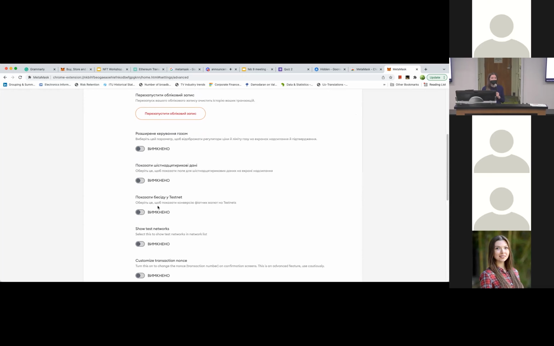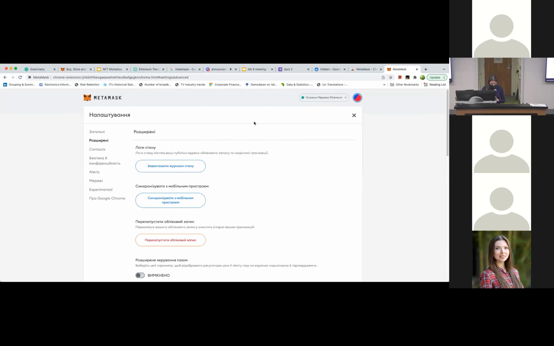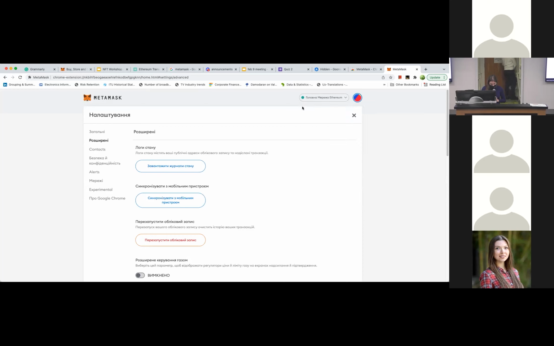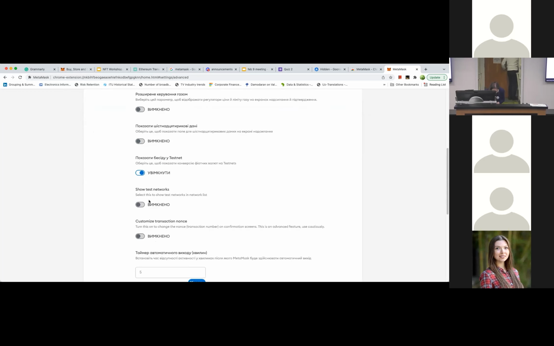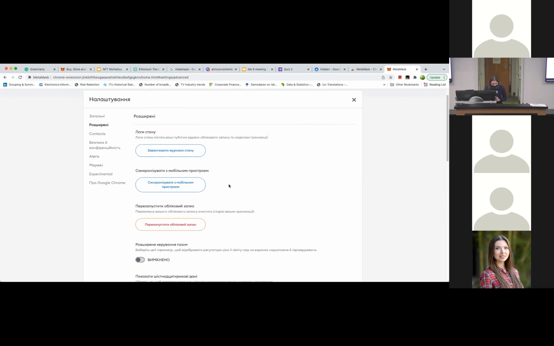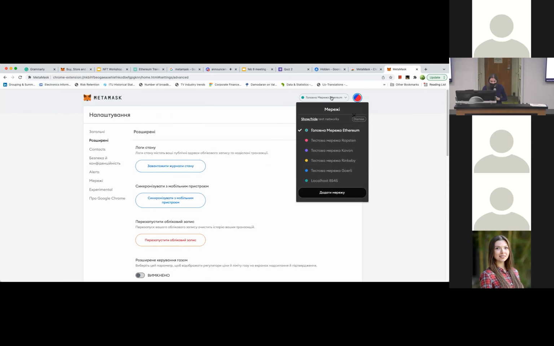Can everyone see? I don't think that this is of much help. That's why I'm saying settings, advanced, and show testnets. Once we switch that on, I probably need to refresh my browser. Show test networks, right. Now if I click down here, I can choose which testnet I can connect to. We're going to connect to Rinkeby.